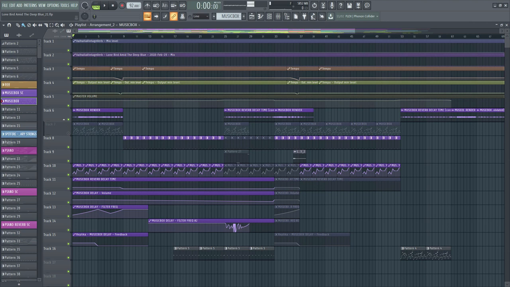Now, to give you an idea of how this all sounds in context, let me play the full track back to you and keep an ear out for the music box working with the artifacts, in the chorus in particular and at various other points.